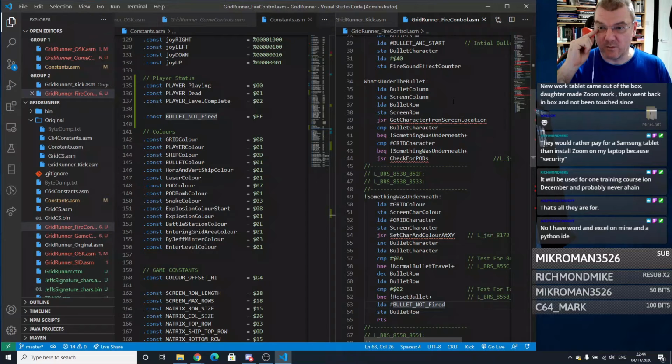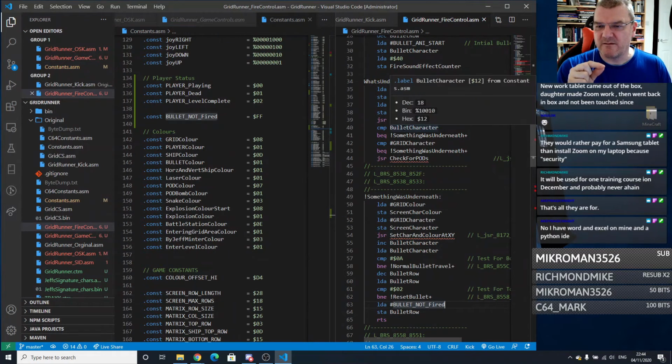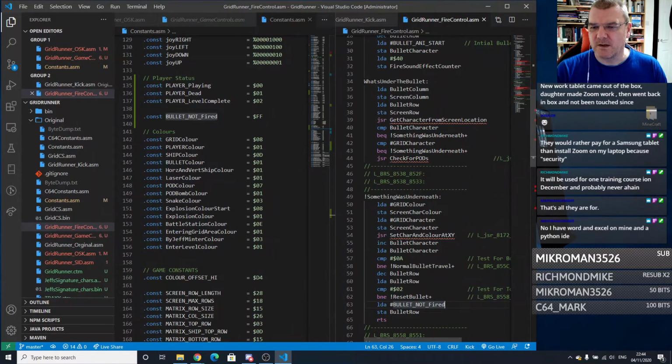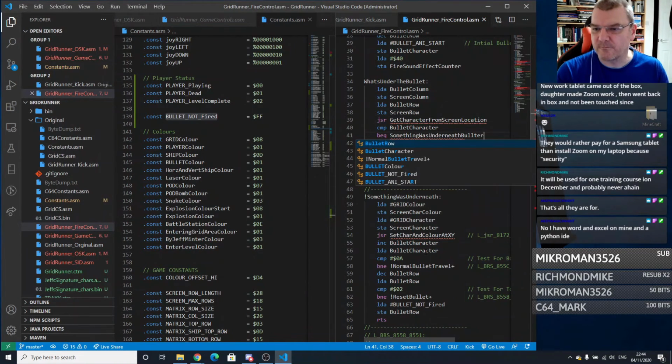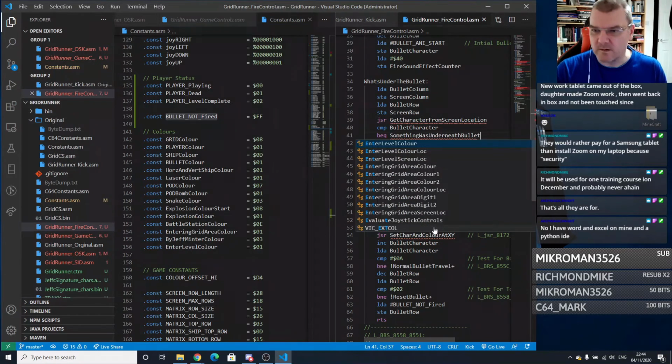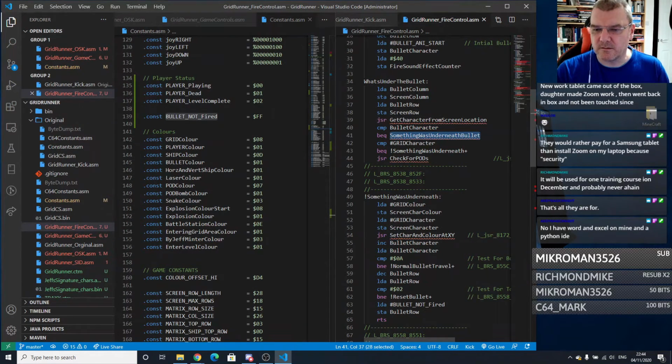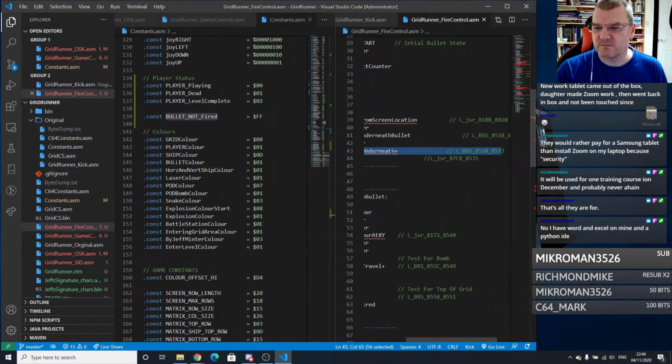So we work out where the bullet is. Then we need to get the character from where that bullet is before we place it. Compare it with the bullet character. All right. Branch if equal, that means there's something underneath. Okay, change that to that. Change that one as well.